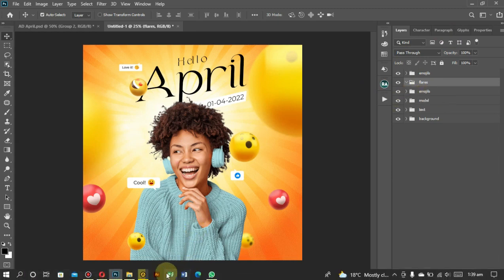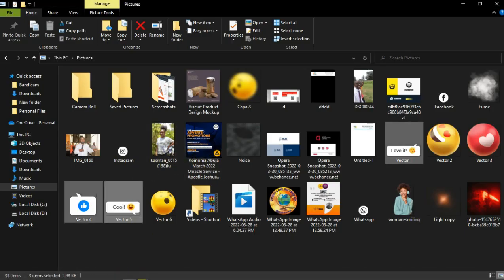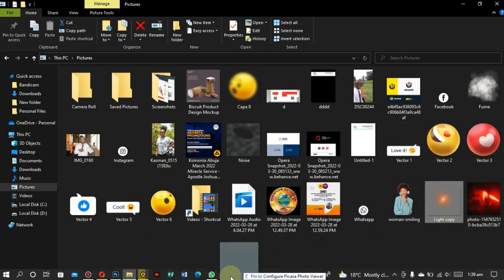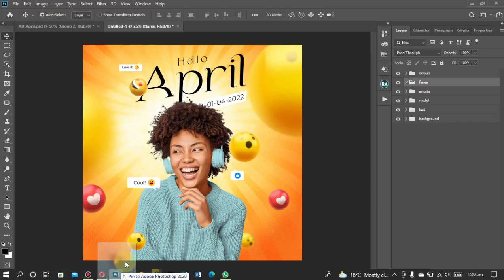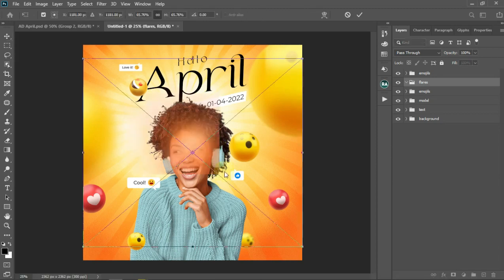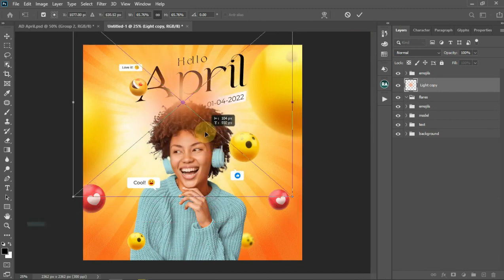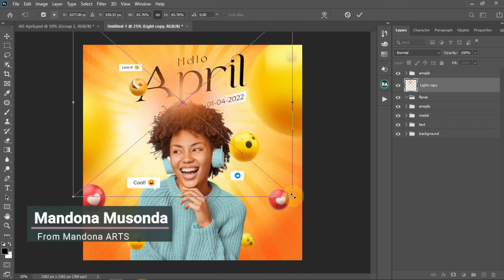So let's insert a little bit of flares to our artwork. I downloaded some flares that we are going to use. You can check for more flares. I think this one we're going to insert there. Okay, let's just reduce its size.